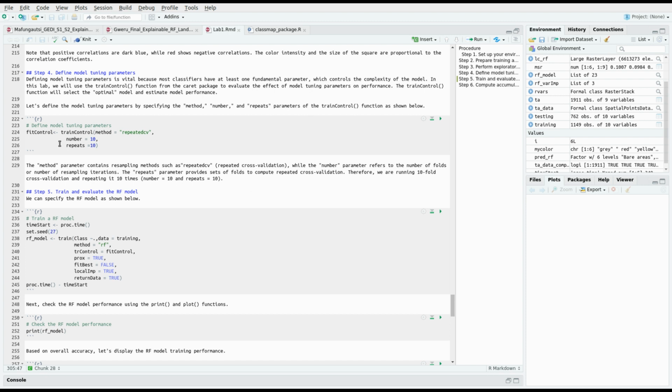So here we are going to define the tuning parameters by specifying the method. In this case, we are going to use repeated CV, which is repeated cross-validation. We are going to specify the number to 10 and then the repeats to 10. Note that the method parameter controls the resampling method. It contains the methods for resampling, such as repeated cross-validation.